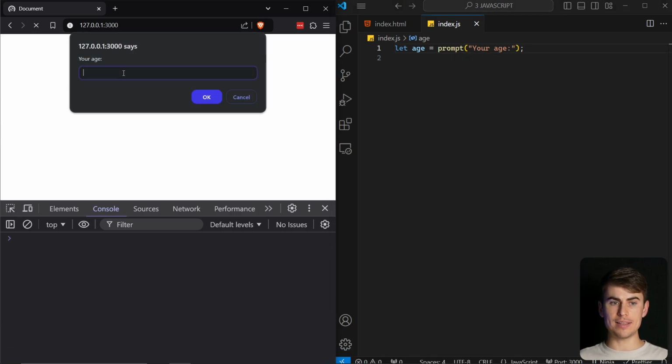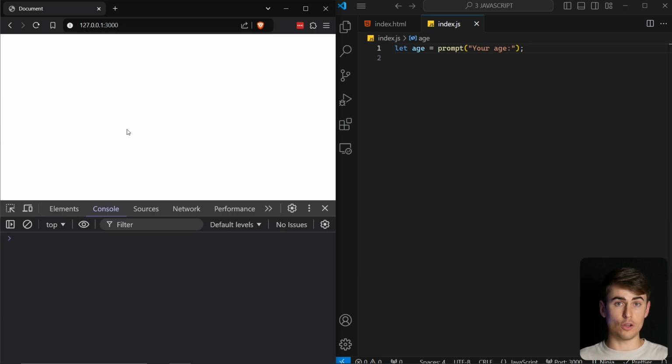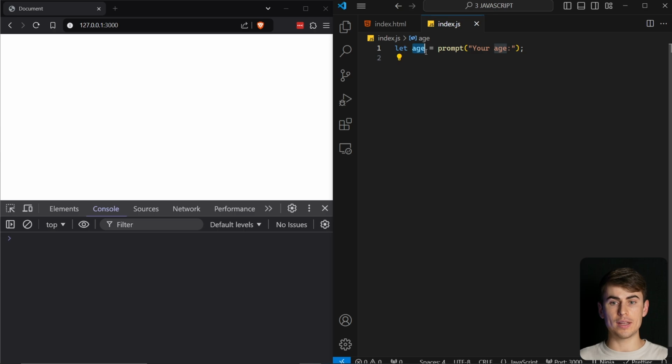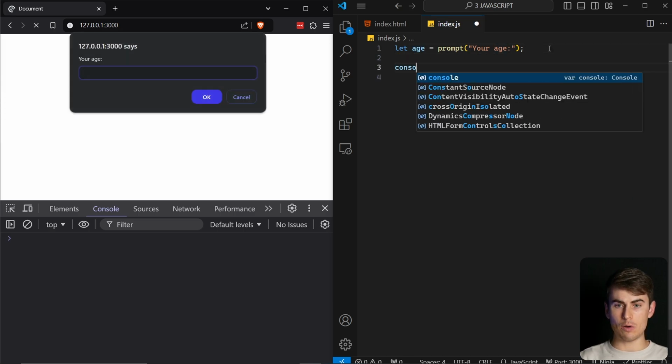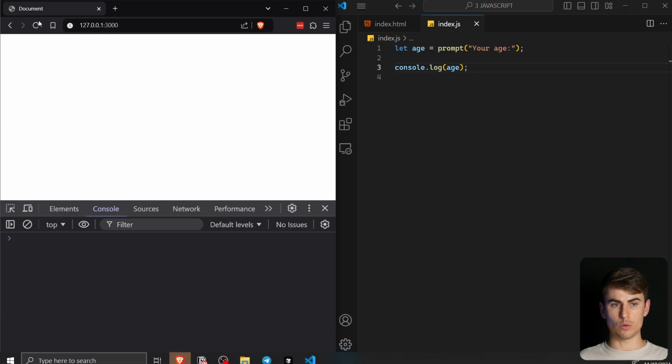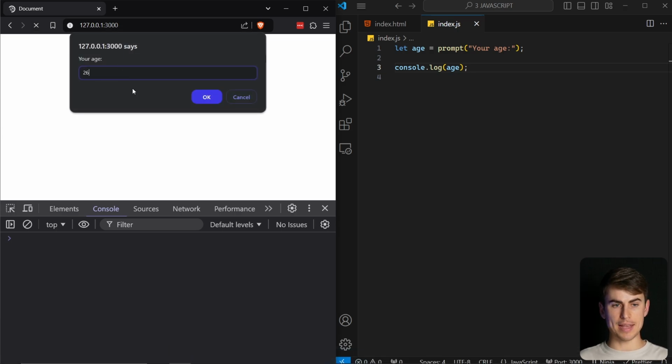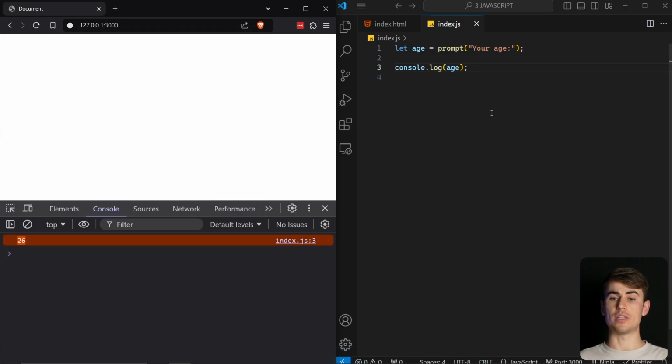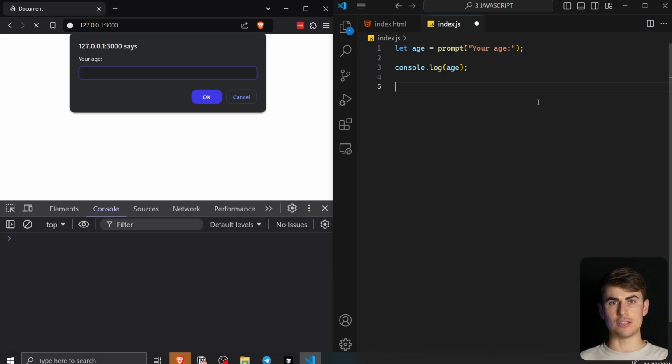It says "your age", and the user can now specify their age, in my case 26, but nothing is happening because we are only storing this data right here. We can now add it to a console log, and you will see. I'm going to cancel, refresh. If I say my age is 26, it shows here. So we can add our first condition.